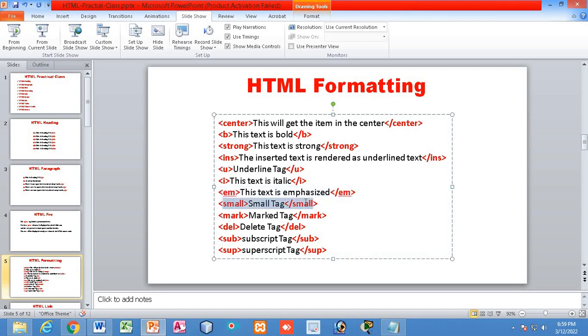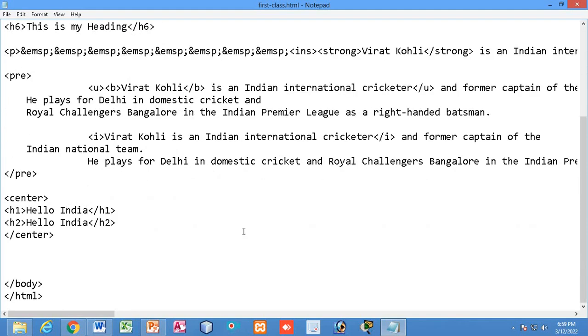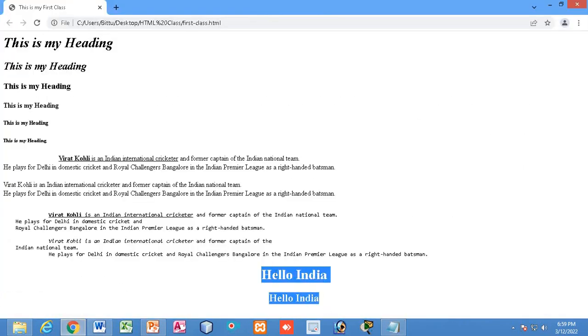Small. So how will this work? Small, by the word we can understand something is going to be smaller. So a given size will be reduced. Okay, the size will be reduced from the actual size. So let me apply. Just see, we have two headings over here. So I will do one thing. I will apply the small tag over here.